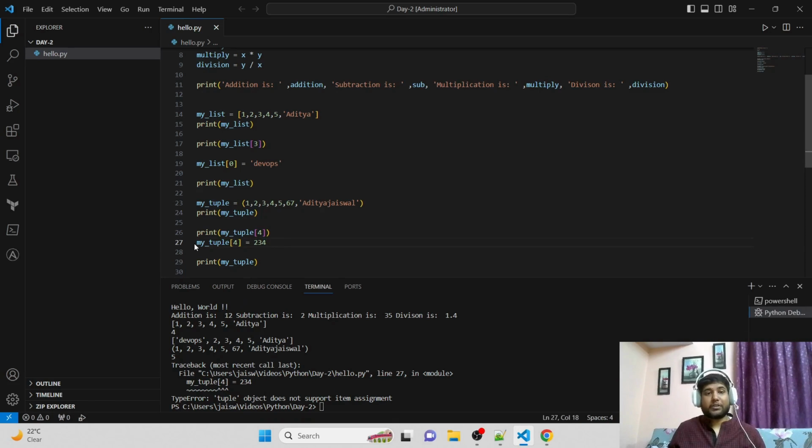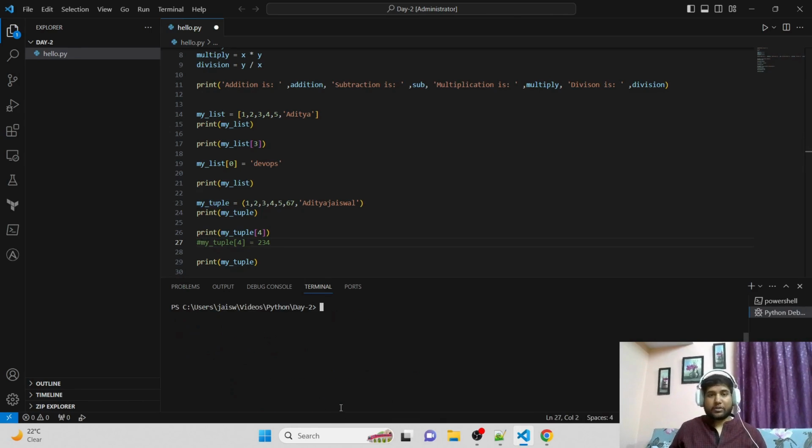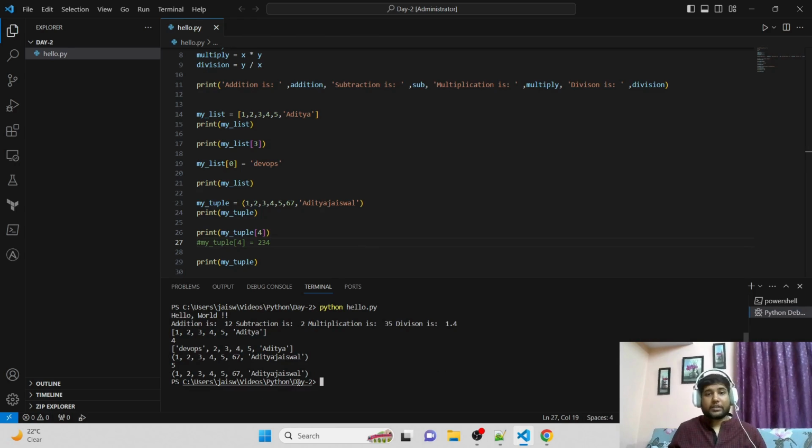So for example, let me say I commented this line. As I told, a comment can be done using a hash. Let me save this and run the command again. Now you can see everything was able to perform, right? The first command, print my_tuple, worked, and it was able to print the value at index 4. Since we have commented out the assignment line, it is now able to do everything. Okay, so this is tuple.